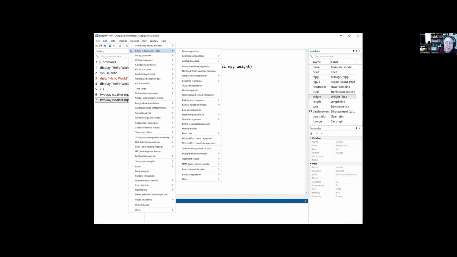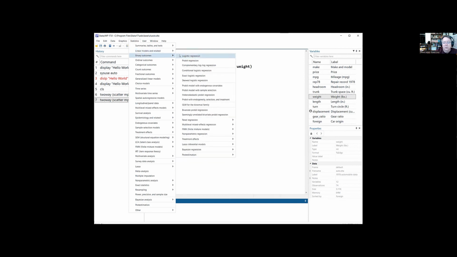So linear models, if you have continuous outcomes, you could look under linear models and related and fit linear regression models, or ANOVA, MANOVA, censored regression, truncated regression, hurdle regression, all kinds of, fractional polynomials, Bayesian models, finite mixture models, lasso, all of that stuff for continuous outcomes is grouped under that branch off the main menu. If you have binary outcomes, that's all grouped together. So you have logistic regression and probit regression and complementary log-log or exact logistic regression and all kinds of things there. And the Bayesian stuff is usually near the bottom.